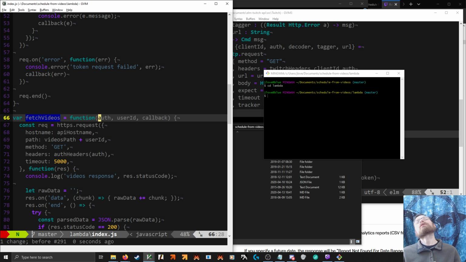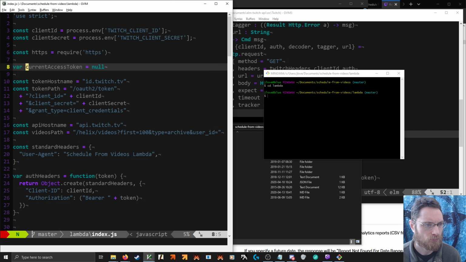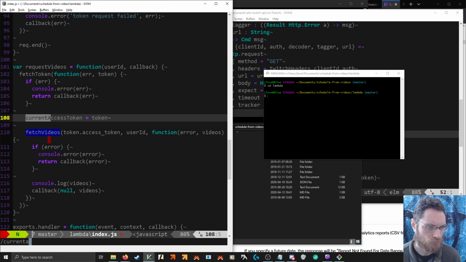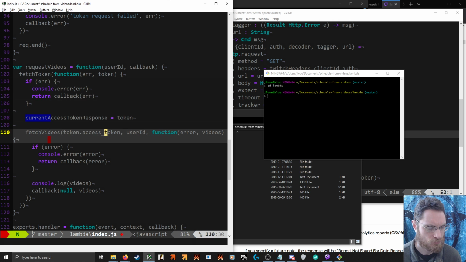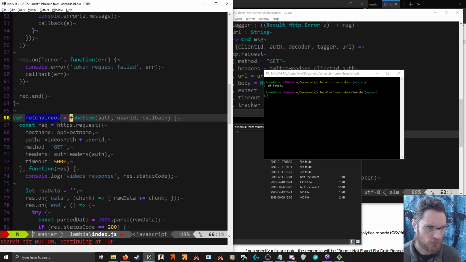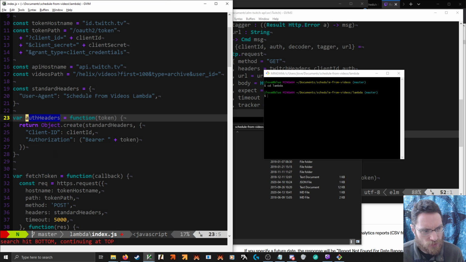So I'm confused about token. Fire time is the token, the string. We still got access to it here. The fetch videos. I was using auth for just the string in Elm. So auth headers. But I haven't actually found anything to fix yet.